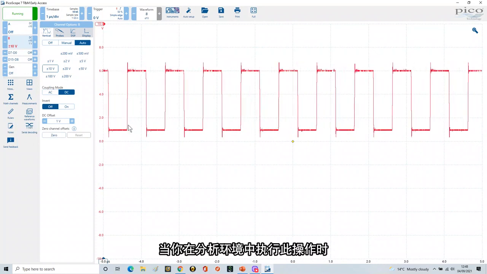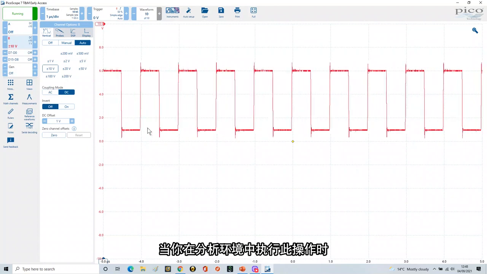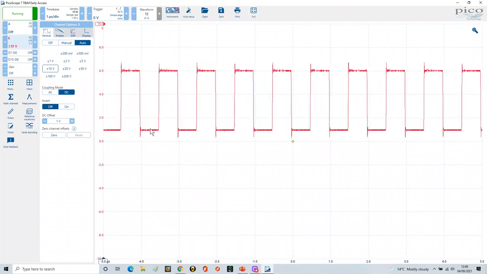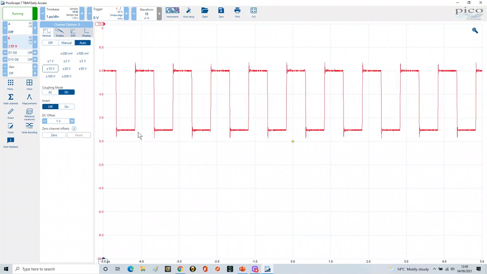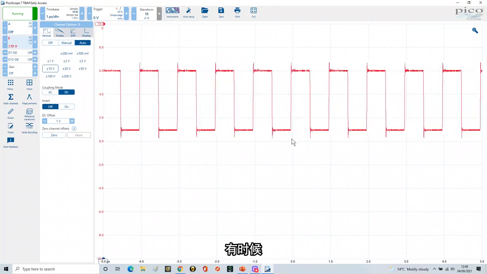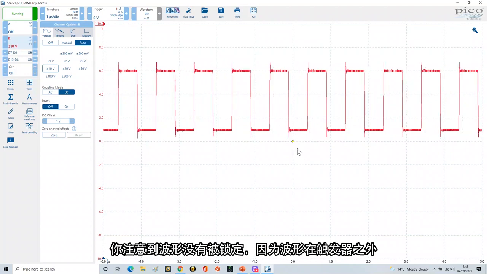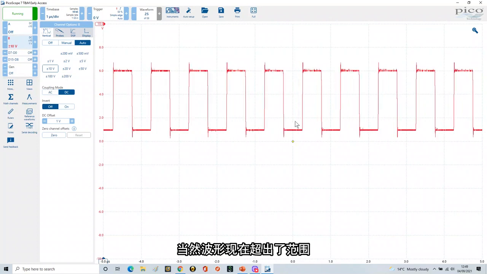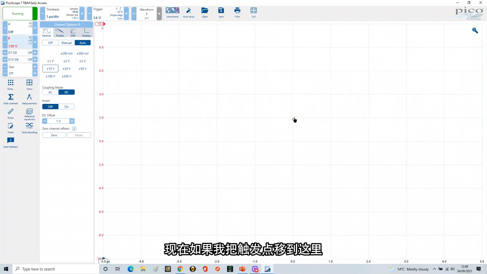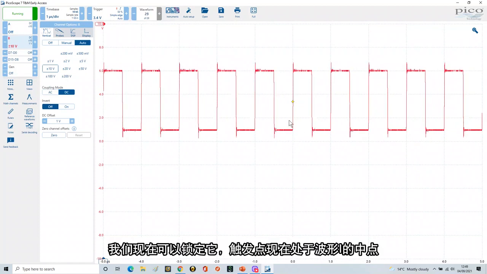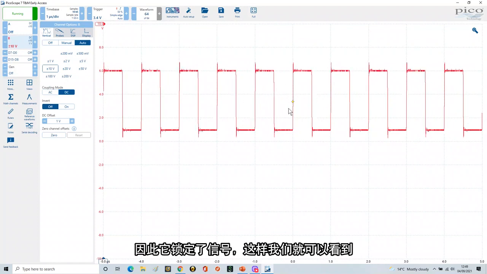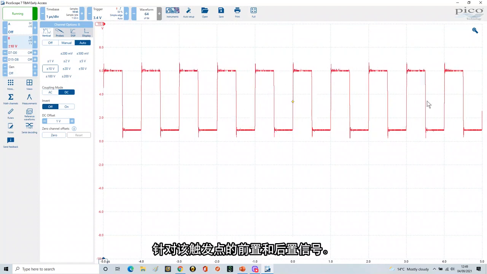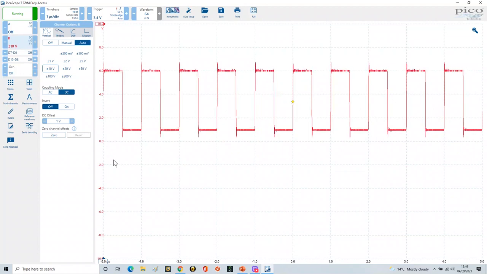Exactly when you would do this within an analytical environment, really hard to know, but there are times when it's actually relevant. What you will notice now is the waveform isn't locked because we're outside our trigger. Our trigger was at 0, but of course the waveform is now out of range. So if I now take my trigger point and move this up here, we can now lock it so that the trigger point is in the midpoint of our waveform-ish, and therefore it locks the signal. So we can see the pre-signal and the post-signal against that trigger point. So that's the DC offset.